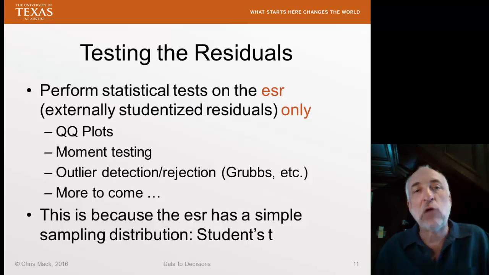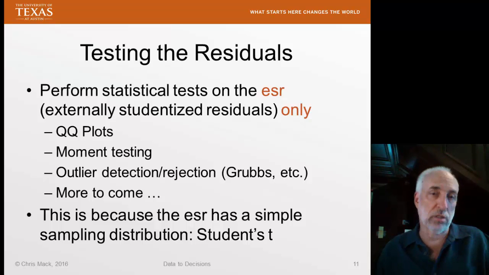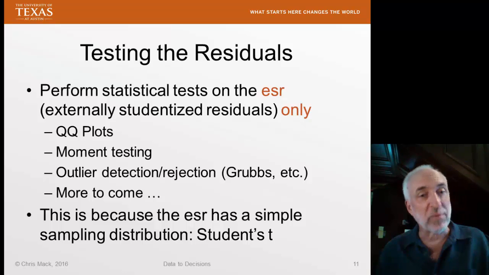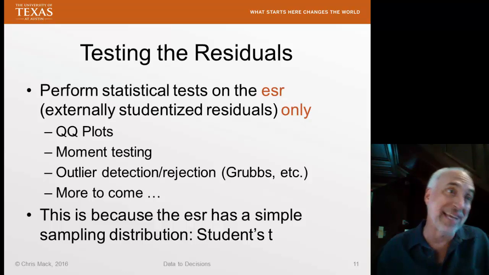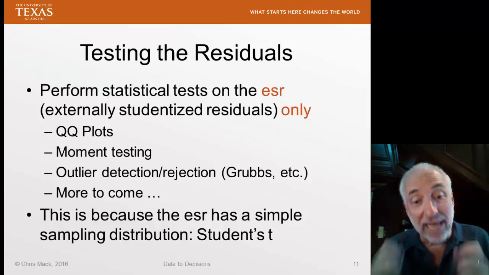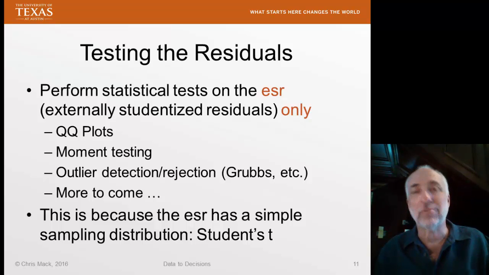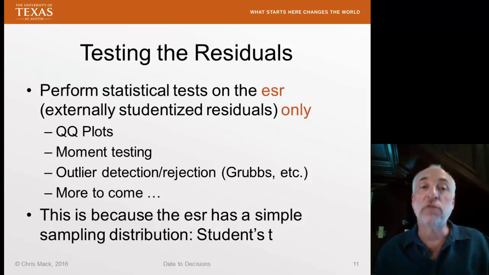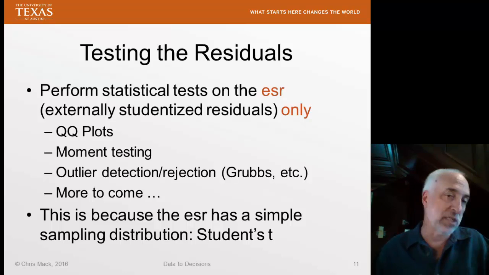All right, now that we've defined the externally studentized residuals, we can start doing work. We take a model, do an ordinary least squares fit, get the best fit model, and subtract the best fit model from the data. That gives us residuals. Then we calculate the externally studentized residuals using the formulas on the previous page. Once we have those, we can start doing all the kinds of tests that we want.